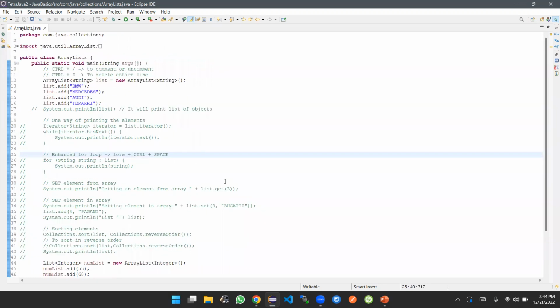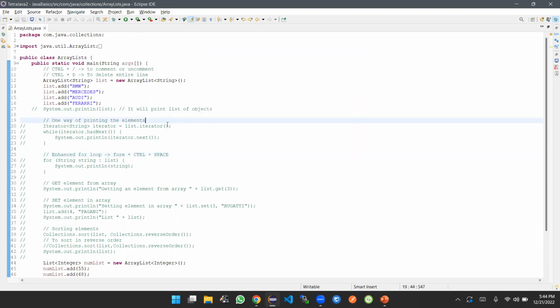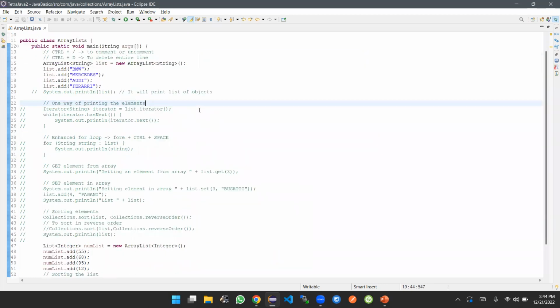When we are discussing the Spring framework, we will get many shortcuts, like how to open a resource, or how to search for a word. I'll tell you all this.